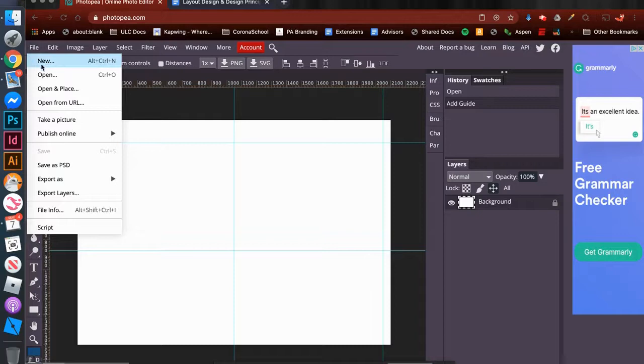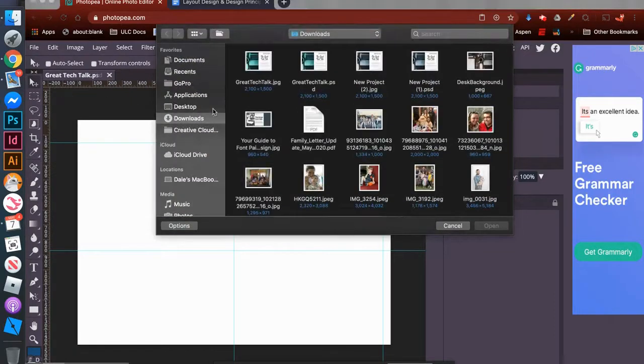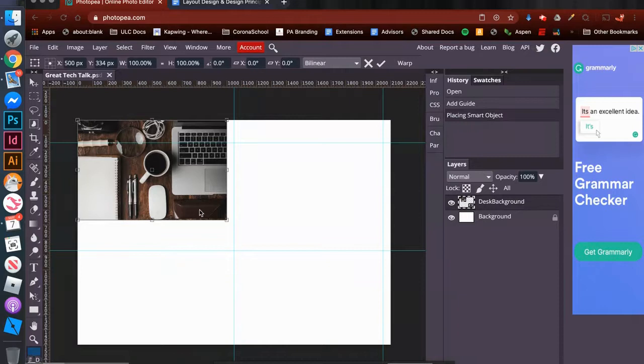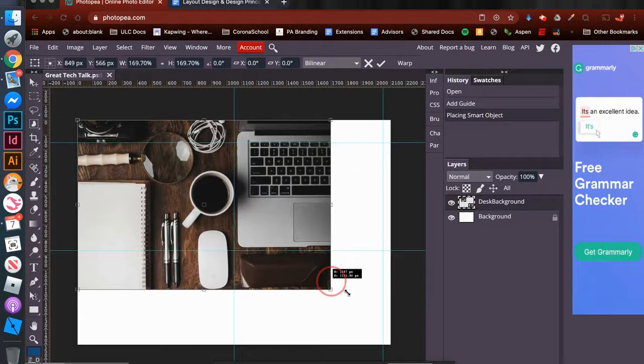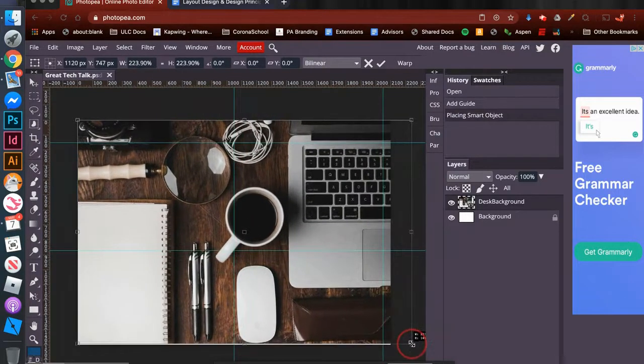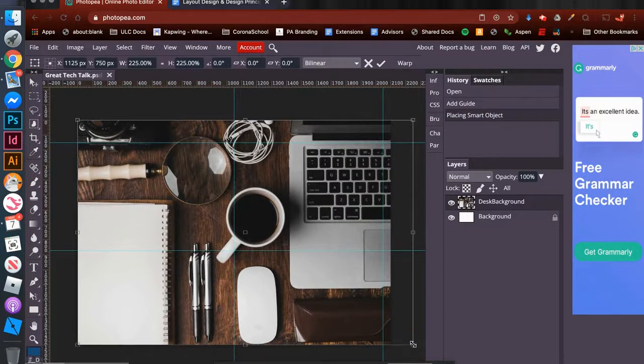So I already gave you a file, okay? It's a picture. So hopefully you saved it in a spot you know where it is. Then come back here, go to File, Open and Place, find that picture, and then put it in. You've got to resize it so it fits the entire page, fits the entire canvas. I'm holding Shift while I do that, which is very important. Make it fit the entire height, up and down. Then hit the check mark.